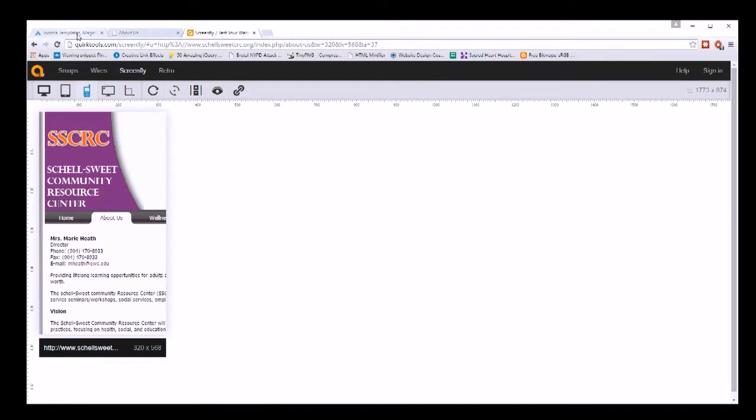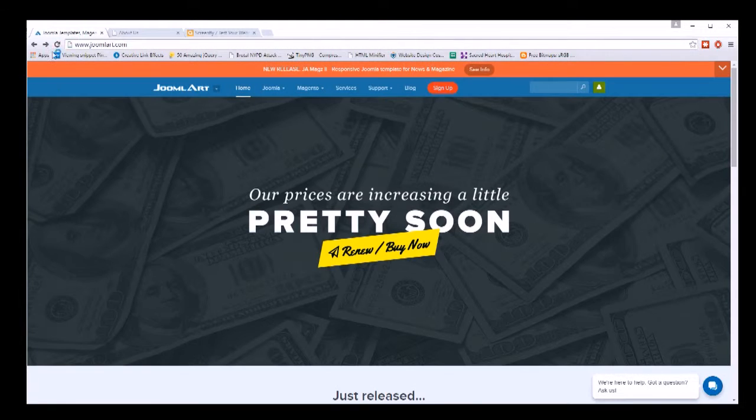Now, I want to show you an example of a mobile-friendly site. This is Joomla.com. I've used them for years. They do mainly Magento and Joomla templates, which educational institutions tend to use a lot because it has the ability to compile and manage huge amounts of data, which your average company website doesn't.